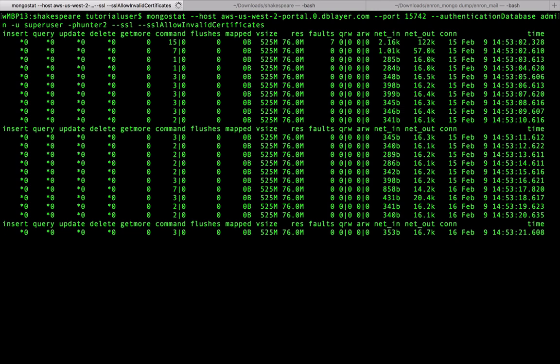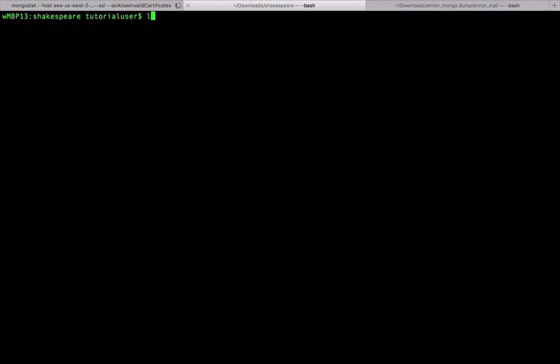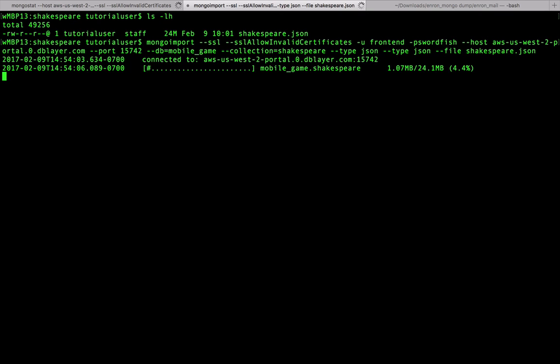Let's move to the second tab in my terminal here. What I have here is just a simple JSON file. It has all the works of Shakespeare in it. To do that, I'm going to use mongoimport, which will work on a JSON file. This is not specific to MongoDB. You can use any properly formed JSON file. And it's going to import into our deployment.